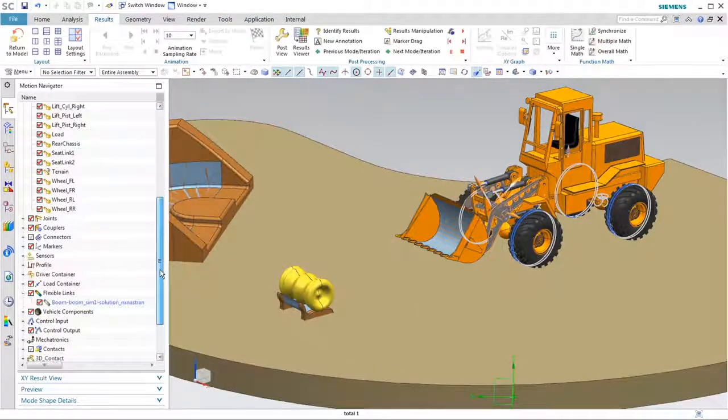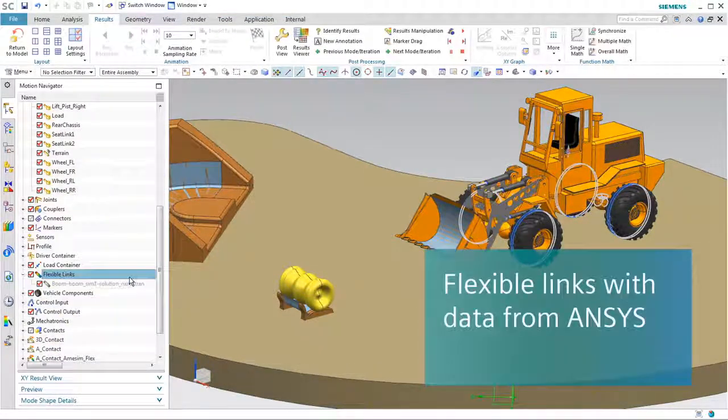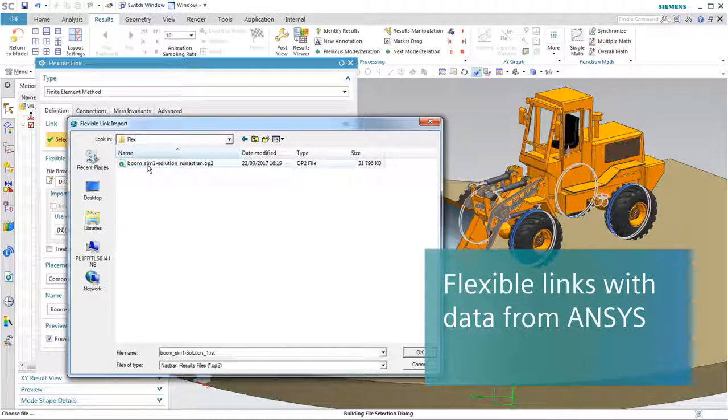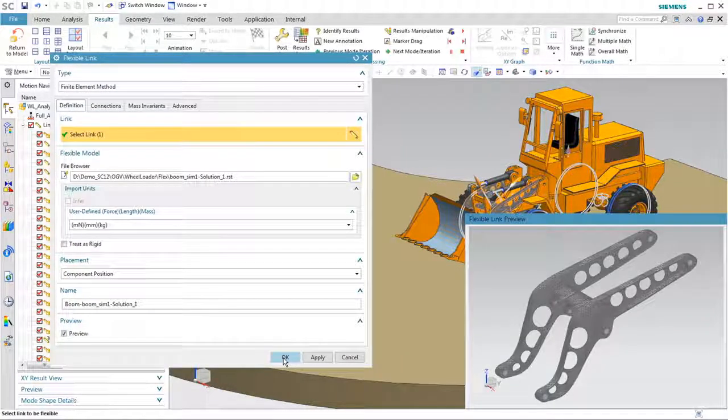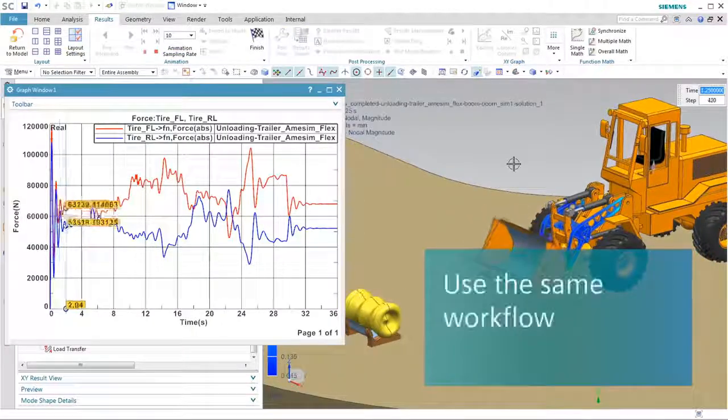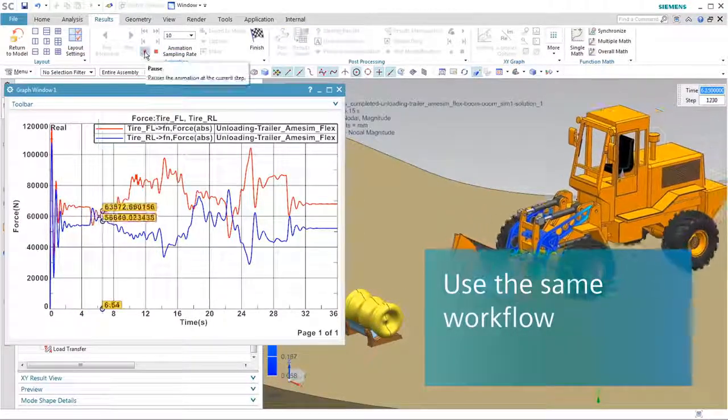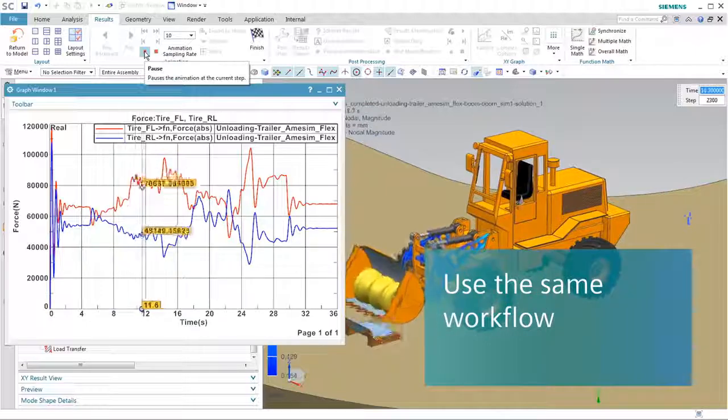Next, we have added the ability to define flexible bodies using modal data generated in ANSYS. Previously, you could only use data from NX Nastran or MSC Nastran, but now you can use the modal data contained in an ANSYS RST file as a basis for a flexible body in Simcenter 3D Motion, using the same exact workflow.